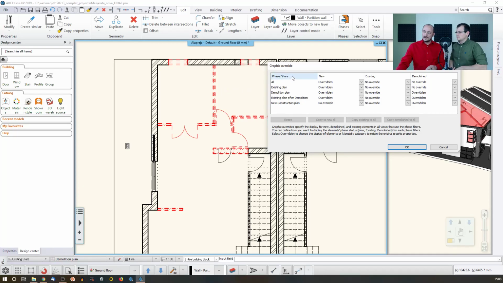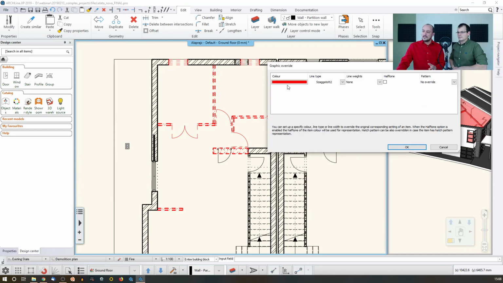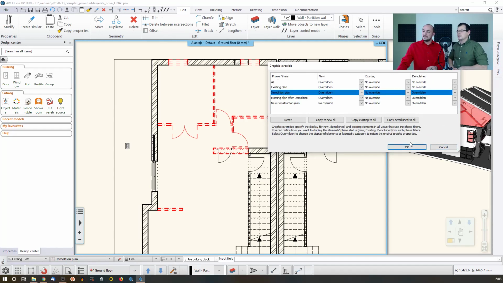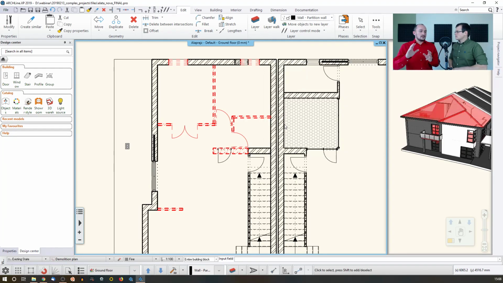So as you can see, there are the phase filters. This is actually a filter, the existing plan and the demolition plan where we are now. The demolition plan is overridden in these two phases. So when I say that the demolished should look like, for example, this, I can see the properties that I can set for it. So you can change those if you prefer a different color, a different line type or a different hatch style. You can customize that for yourself. This is the default setting as we can see now.